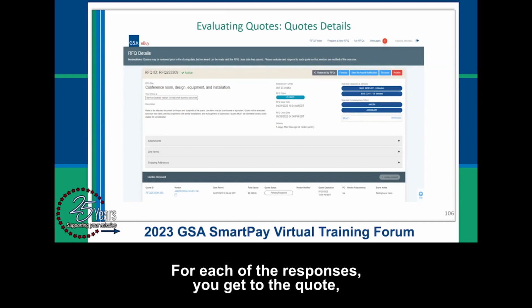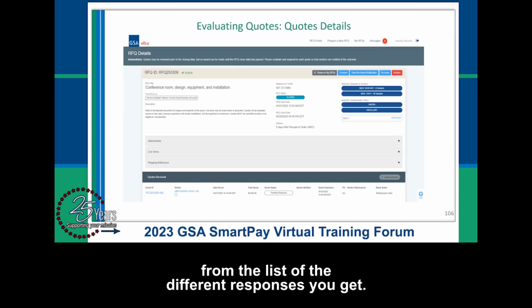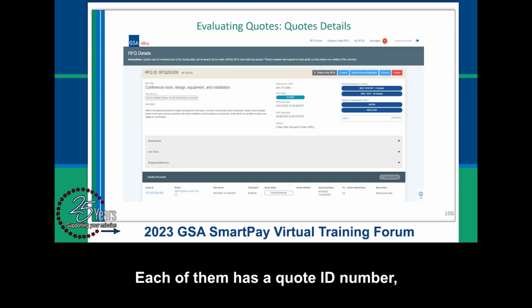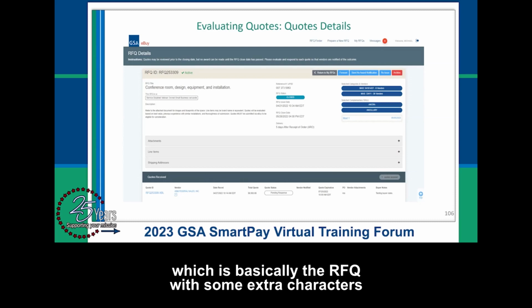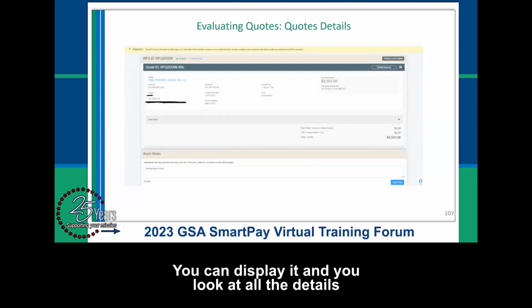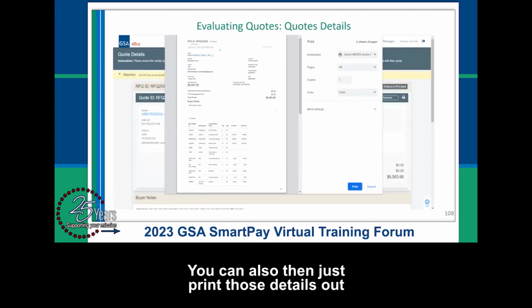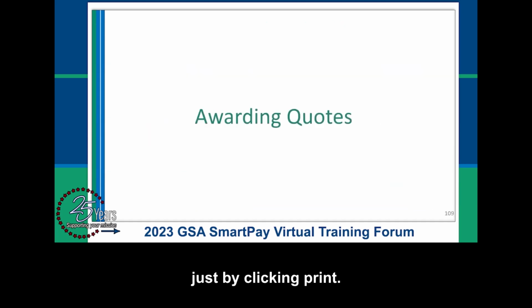For each of the responses you get to the quote, you can just print them out. You can click on them from the list of the different responses you get. Each of them has a quote ID number, down there in the lower left, which is basically the RFQ number with some extra characters added onto it that's unique to each individual contractor. You can display it and look at all the details of their response. It's got the total quote price. We'll look in a minute at whether they broke it out into line items. You can also print those details out just by clicking print.